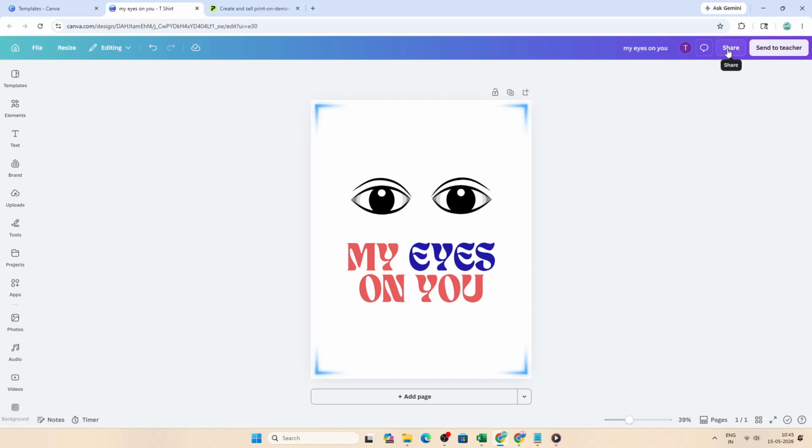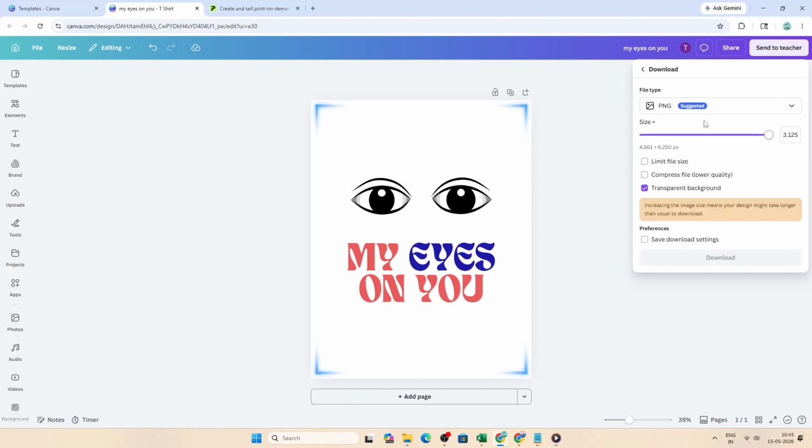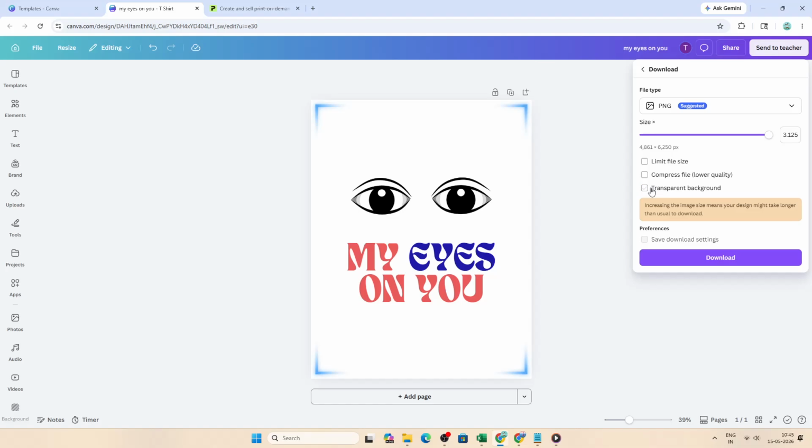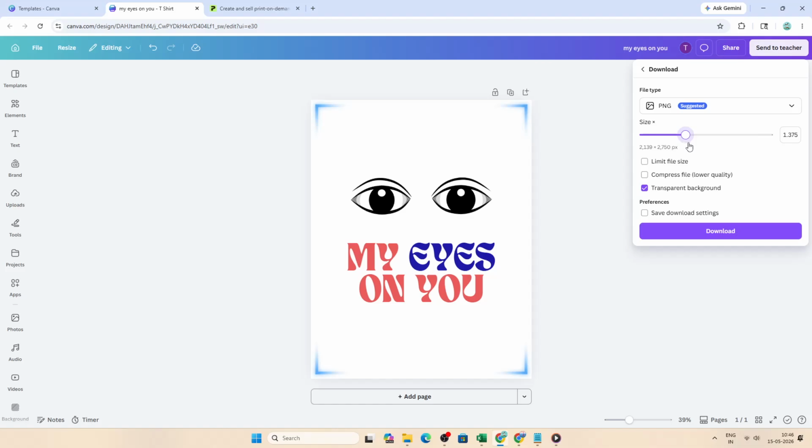In Canva, click Share, then Download. Choose PNG as the file format for the best balance of quality and transparency support. If you have Canva Pro, enable transparent background. This removes any unwanted boxes or color blocks around your artwork and helps it blend seamlessly onto the product.